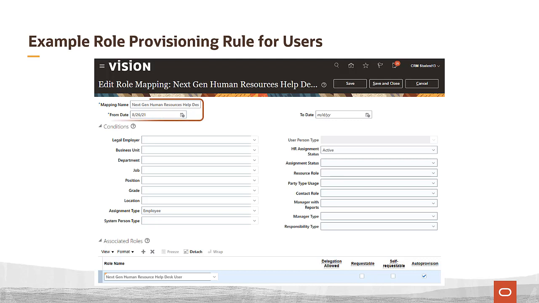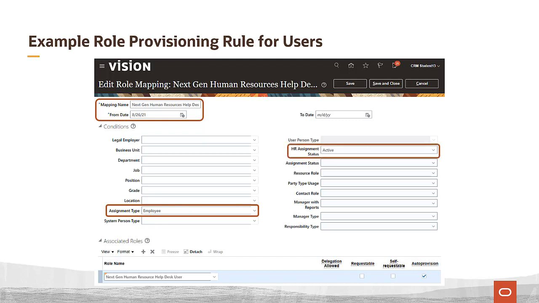We gave the mapping a name, NextGen Human Resources Help Desk User, and a start date, so that it will become valid after that date. Next, we gave it a condition. We want to assign it to all employees, but we want those employees to be active. Finally, we assign the role NextGen Human Resources Help Desk User.